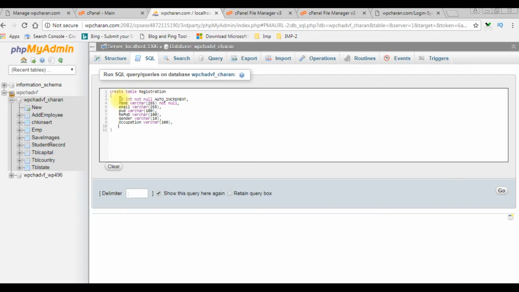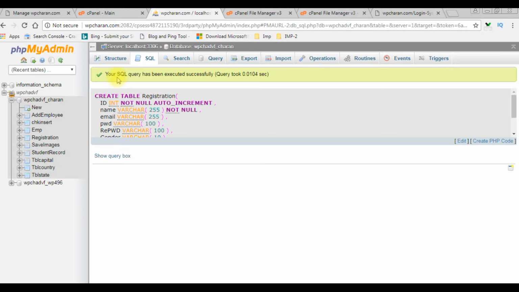Now I want to make this id column primary key. Primary key, id. Let's create the table registration. Click go. And here we got the message, your SQL query has been executed successfully.